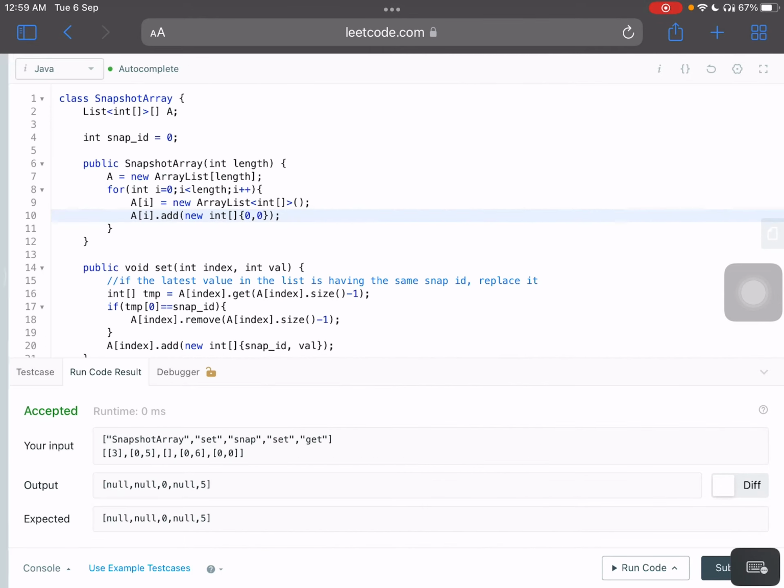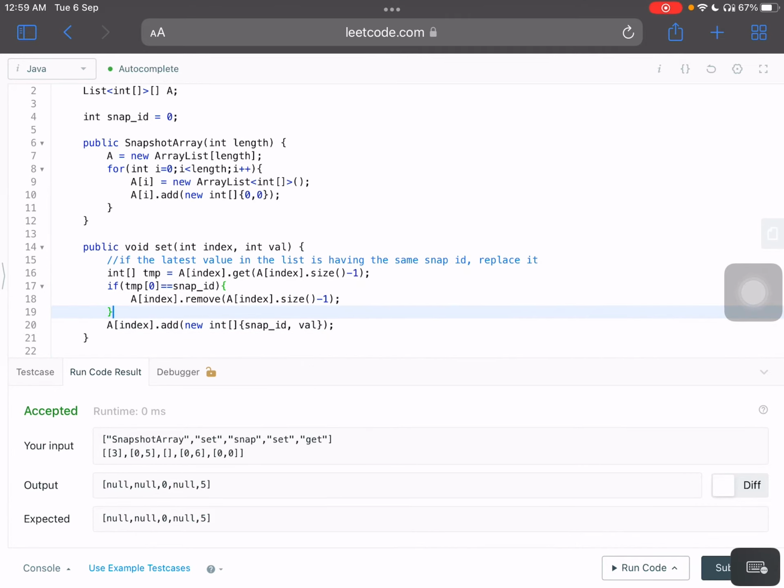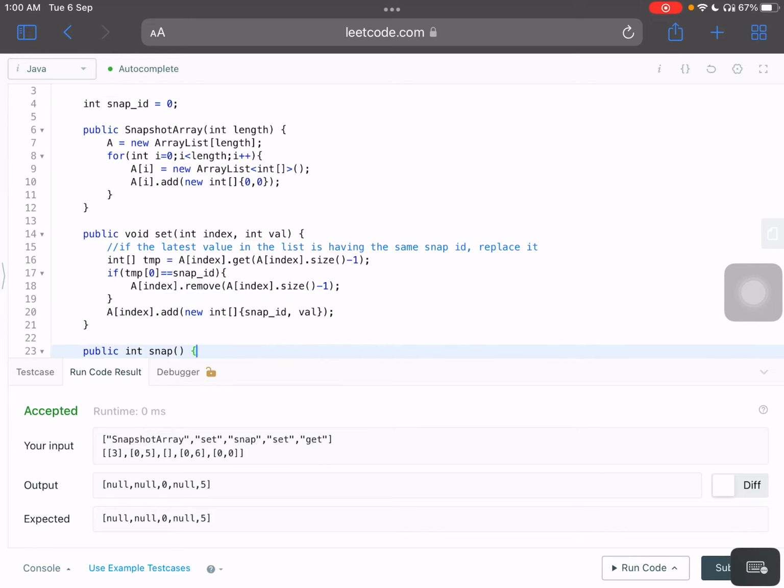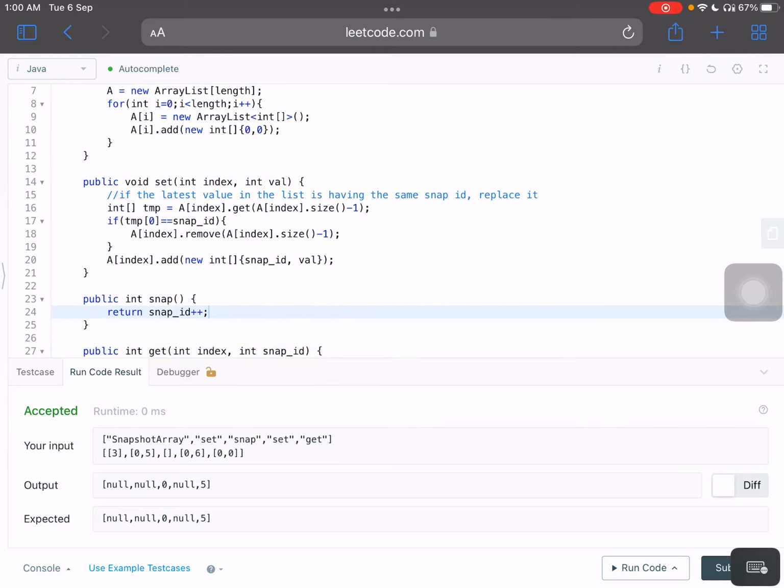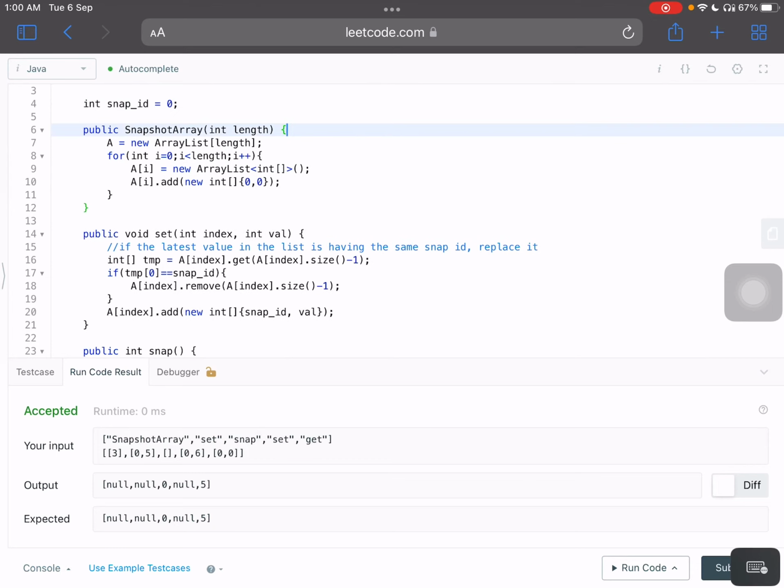Okay, and then for set, if the latest value in the list has the same snap ID, then I'll replace it, right? If I'm trying to modify something in this particular snap, I'll just remove the latest element in the list and then re-add it again. For snap, I'm just maintaining a variable and I'll just update it, right?